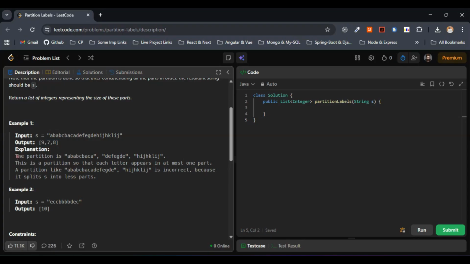How is this possible? See here, the partition is ABABCBACA, and DEFEGDE, the same group of letters. This first part consists of ABC, the next is DEFG, this one HI, this one JKL. So this is the partition so that each letter appears in at most one part.